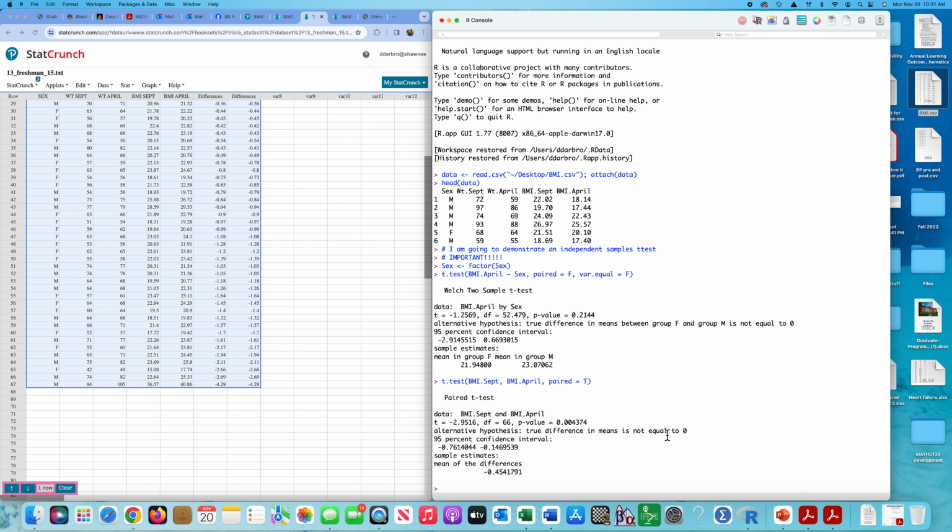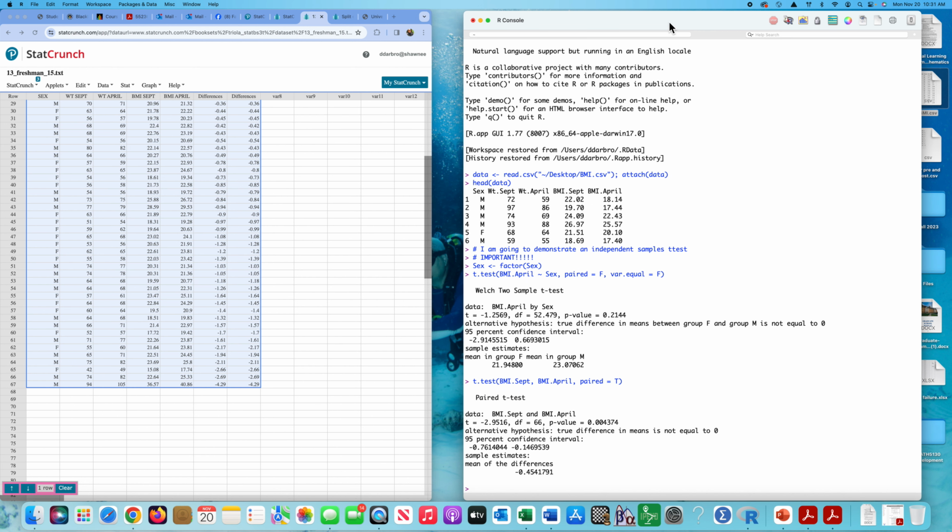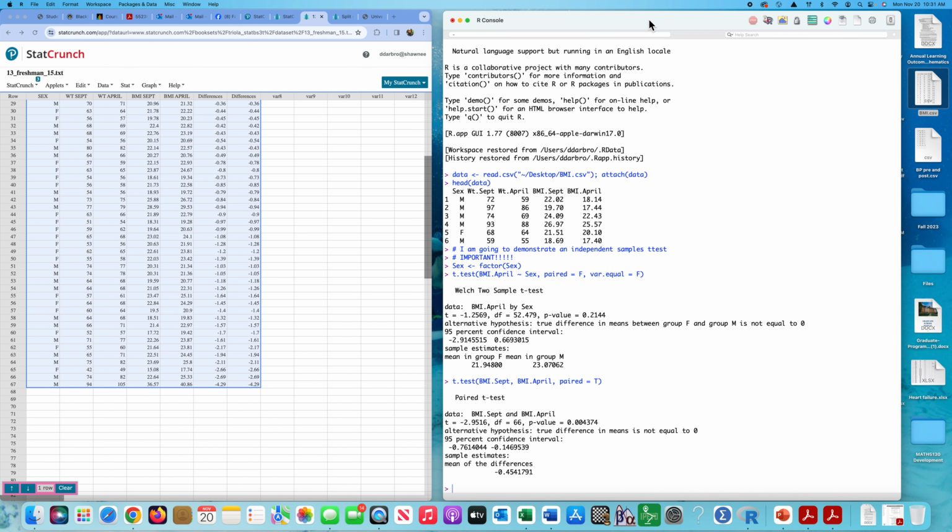All right, so again, I just prefer R much over StatCrunch, but StatCrunch mirrors SPSS. It's pretty similar to the way we would do things there, but SPSS is, I thought, a little bit too expensive for a requirement for this class.